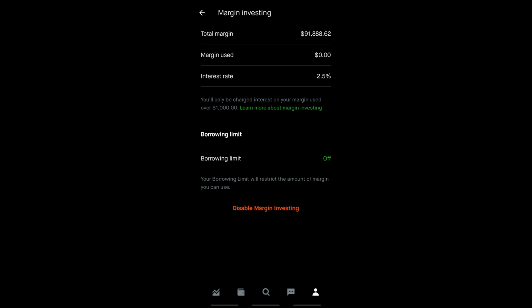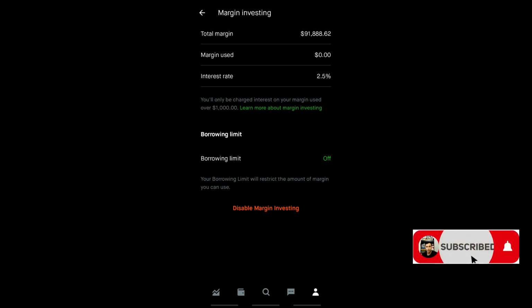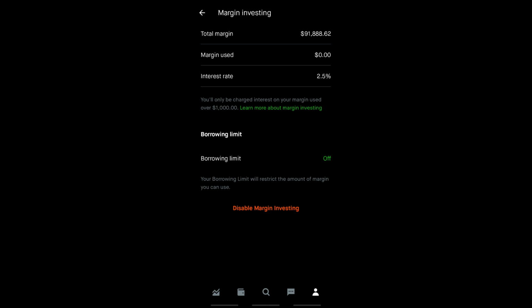As you can see here, it also says margin used is $0. Again, I'm not using this. I'm not borrowing any money as of right now. So that total margin is just the money I have to use if I wanted to start using it, but I'm not borrowing any right now. And then it tells you the interest rate again is 2.5%, and that's a flat interest rate, which I think is good. And if I wanted to disable margin, I can just click right there on the bottom, disable margin investing.